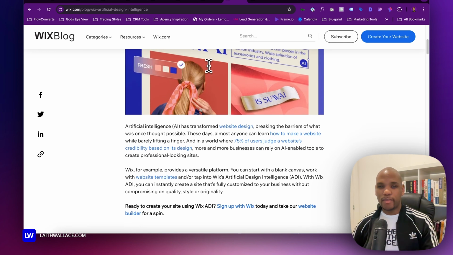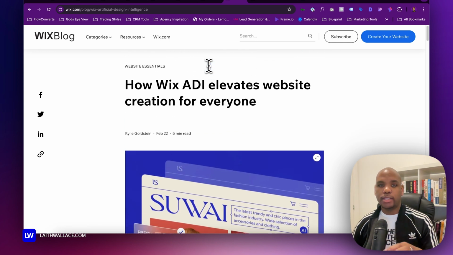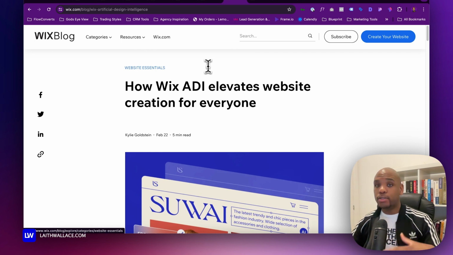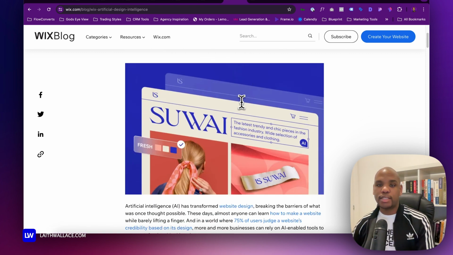But for those who don't have a designer or web knowledge, Wix has a super helpful chat that allows you to go through step by step and create something that gives you a really good basis to build from as well.